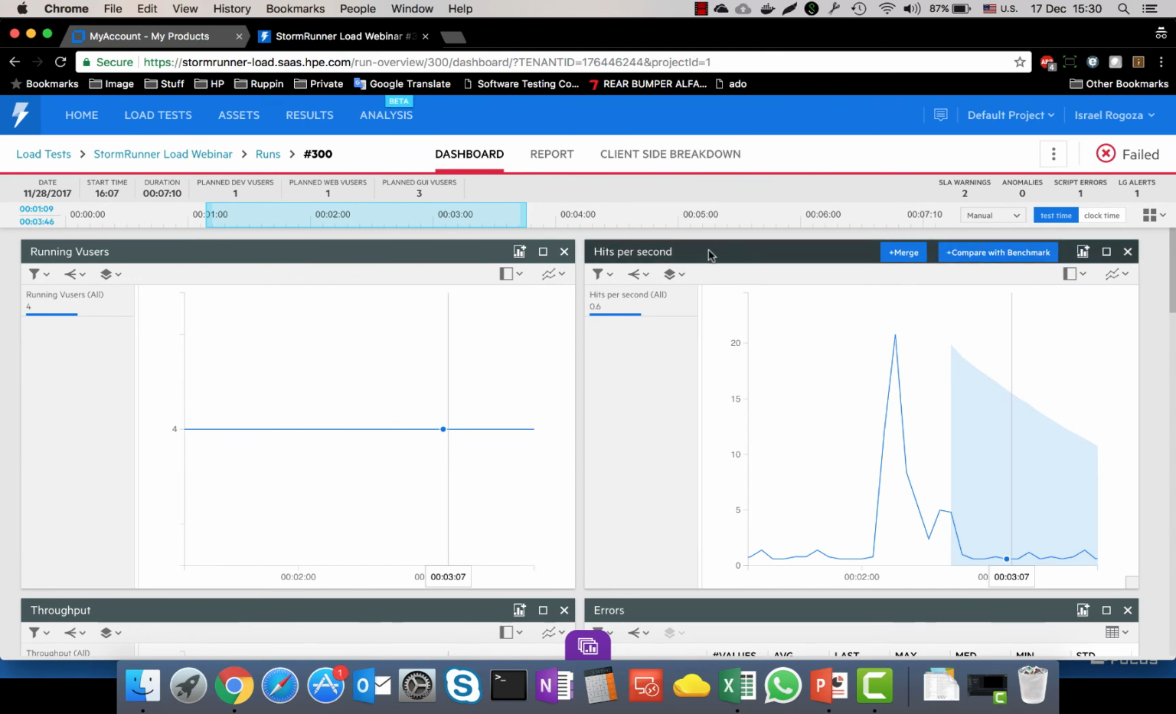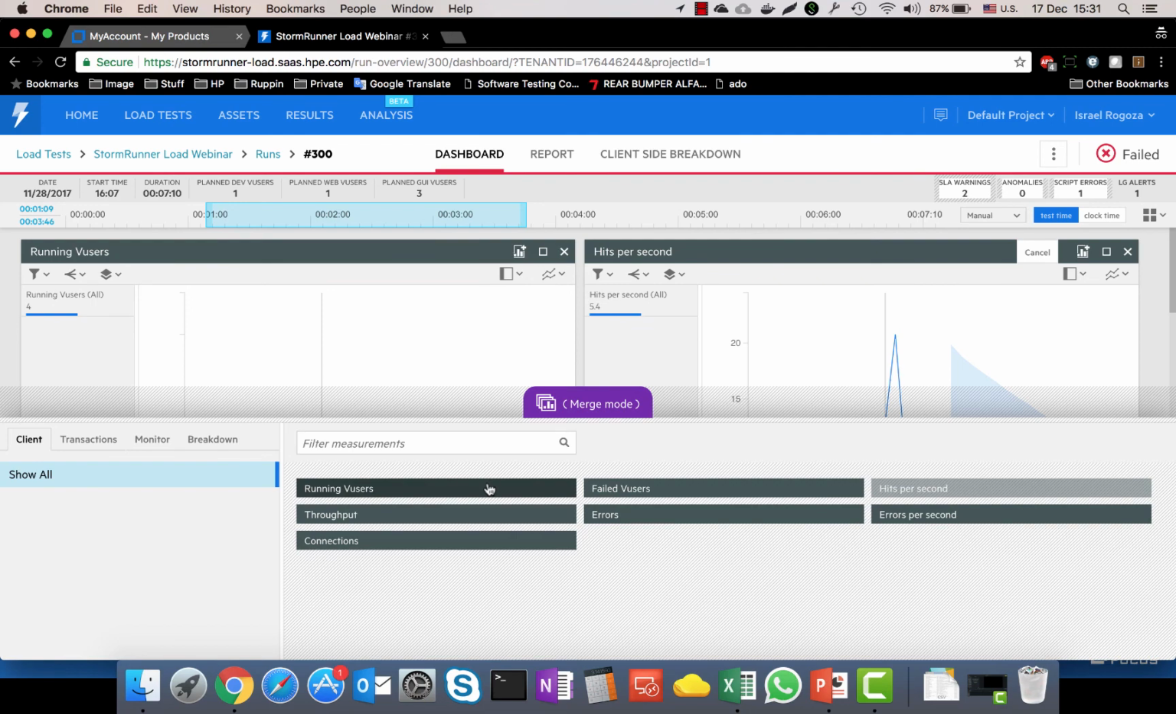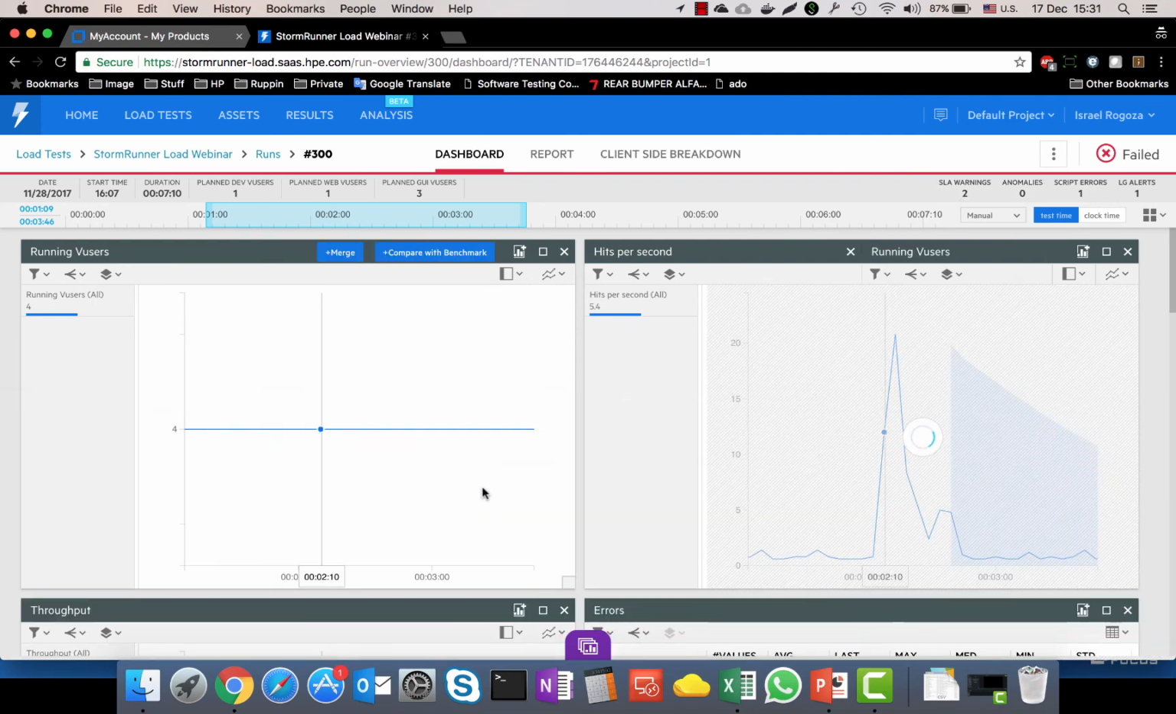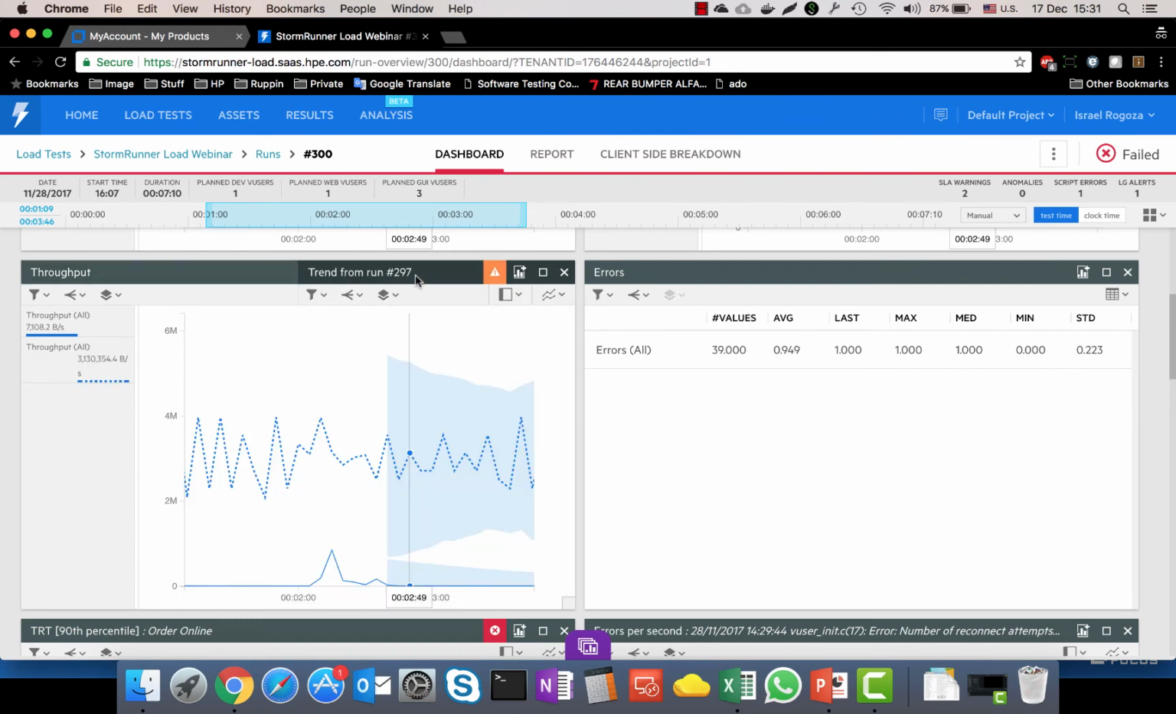Another option that I have in each widget is to merge 2 graphs into a single graph for better analysis. So for example, I can add the running virtual users to the hits per second. As you can see here, I have the 2 widgets in a single widget. I can compare it to the benchmark. So I am now comparing the throughput from this run to this 297 run for better analysis. I have the anomaly detection, as you can see over here.